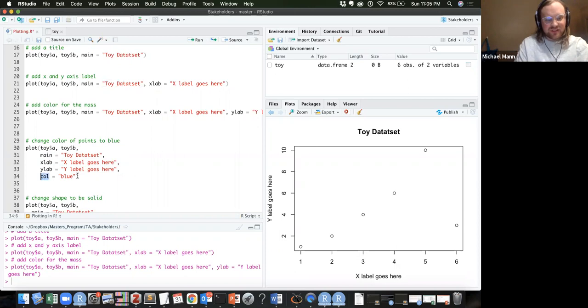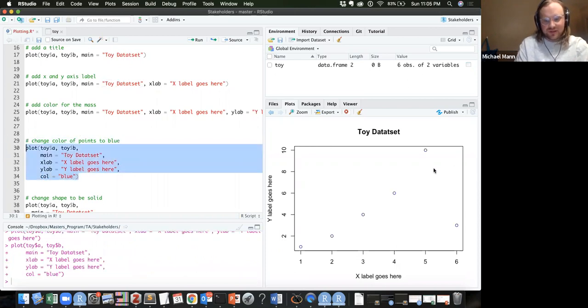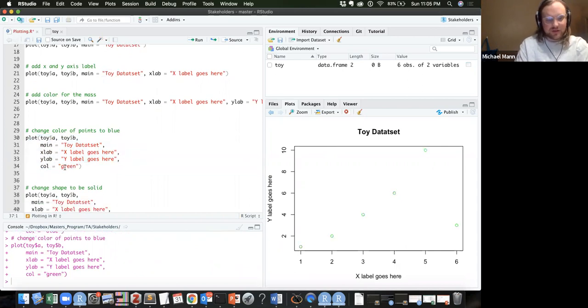So col changes the color. We're going to set them all to blue. You can see it changes the outside blue. Of course, you can make it anything. You can make it green, make it purple. If you Google it, usually you can find these huge tables that tell you all the different character or different names of colors that it'll accept.